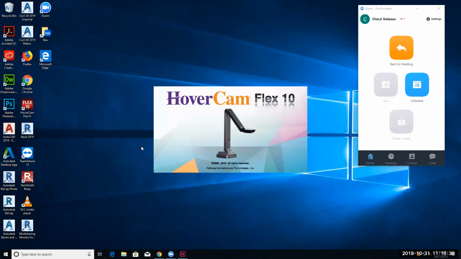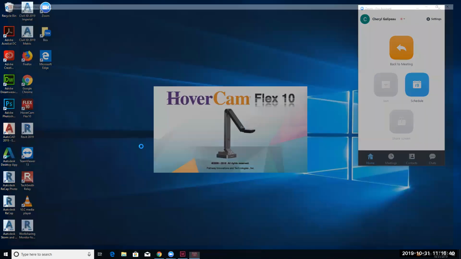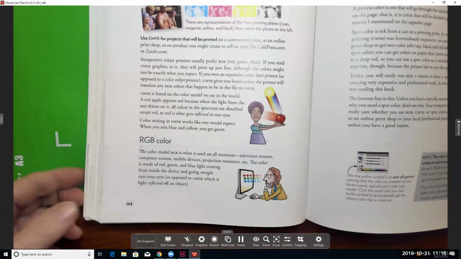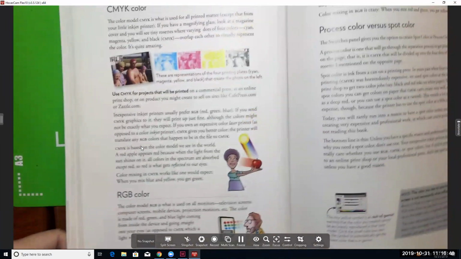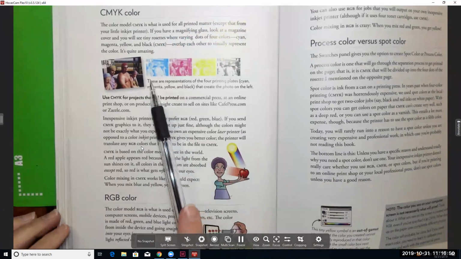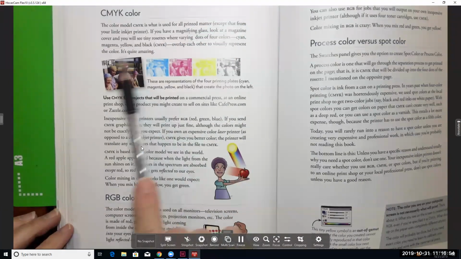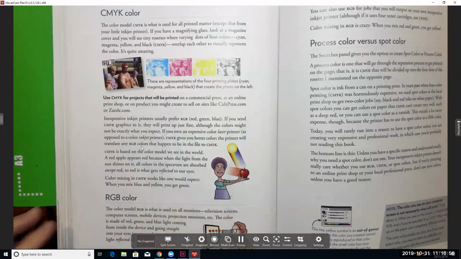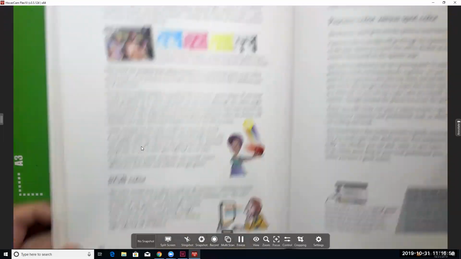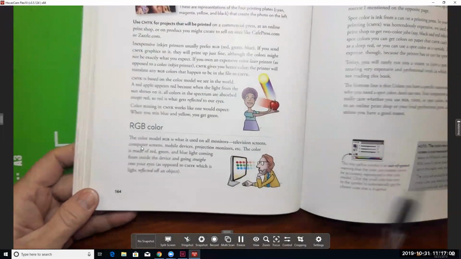So I'll turn on my little hover cam here so you can see the color chapter. This is chapter 8 in your textbook, and it's just some reminders really about color. I feel like we've talked about color quite a bit already. So the CMYK, there's your cyan, magenta, yellow, black, and that's an exact. So for this particular image, that's the representation you would have. RGB color, again, that's your monitor.